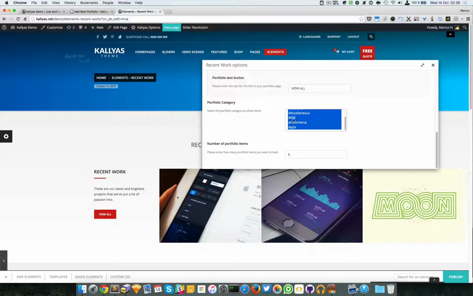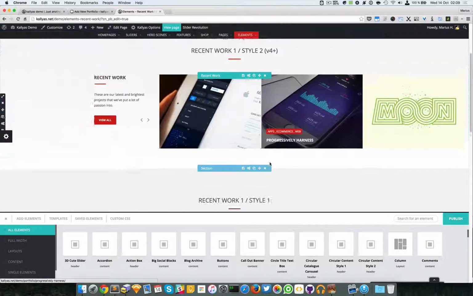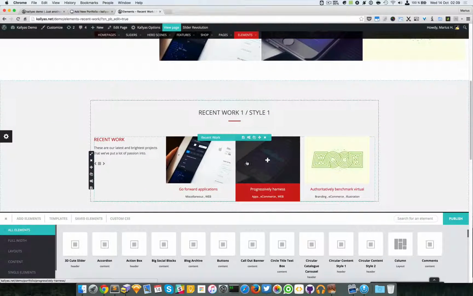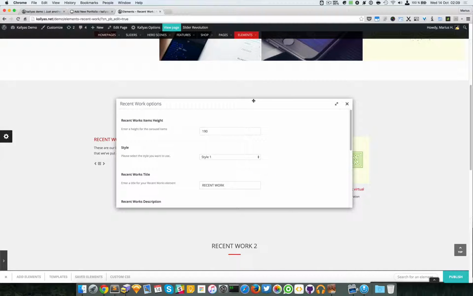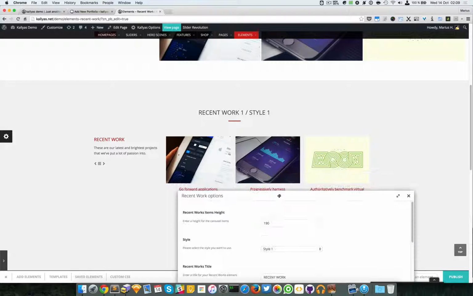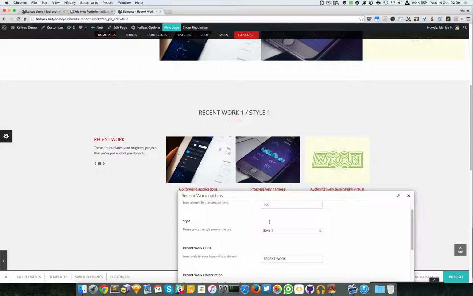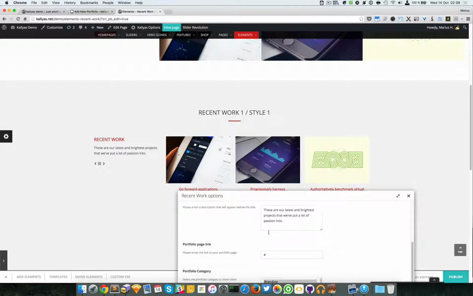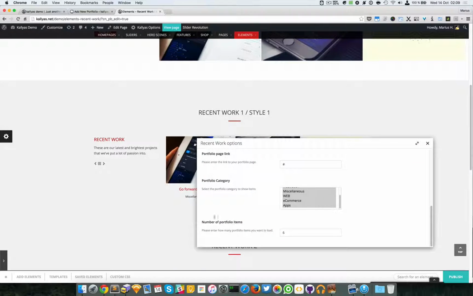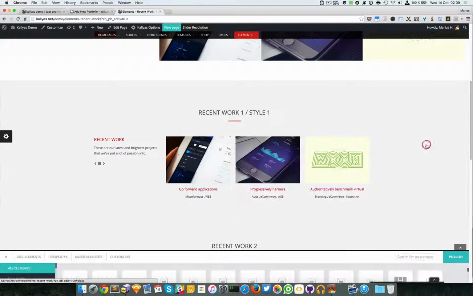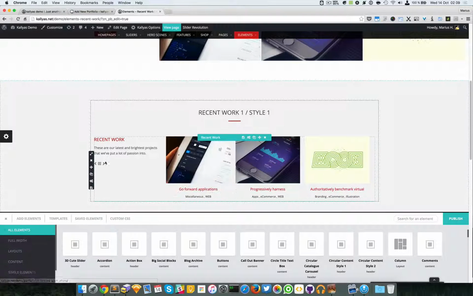So this is the recent work element. Let me just also get to the simple style. As you can see, style 1 is defined with a height of 190 pixels. The description, page link, and the categories and number of portfolio items. Again, do not use too many because it will affect the performance of the page.